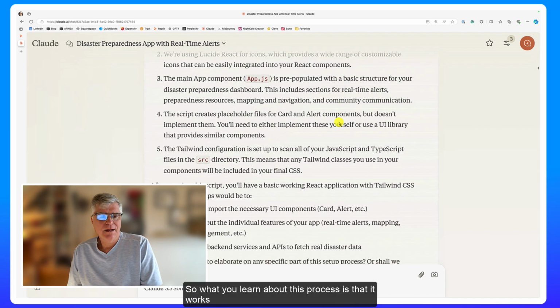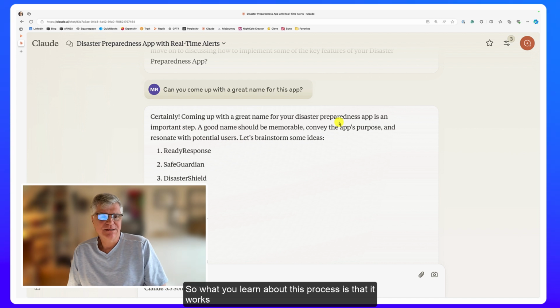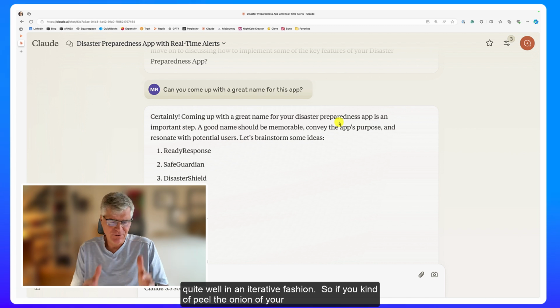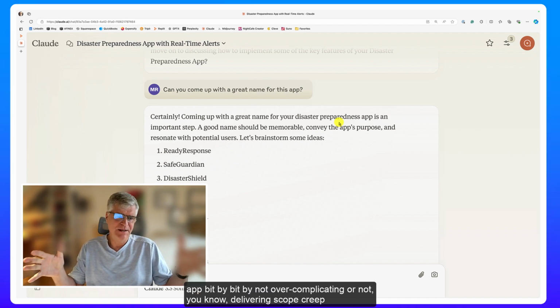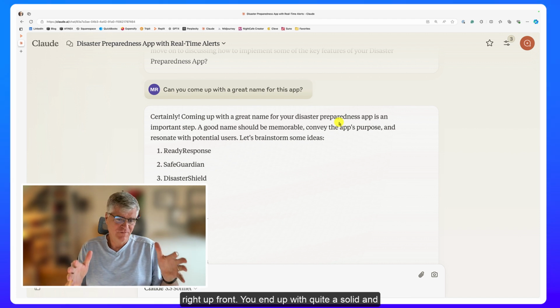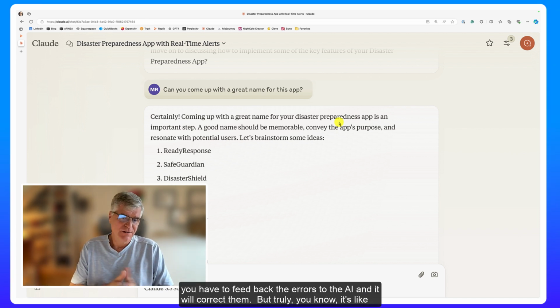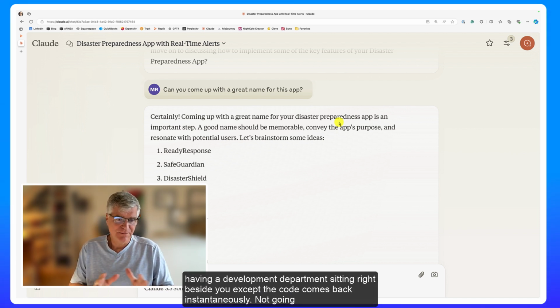So what you learn about this process is that it works quite well in an iterative fashion. So if you kind of peel the onion of your app bit by bit, by not overcomplicating or delivering scope creep right up front, you end up with quite a solid and repeatable process whereby when you ask it to do something 9 times out of 10 it's going to work. Sometimes it's not going to work and you have to feed back the errors to the AI and it will correct them. But truly, it's like having a development department sitting right beside you, except the code comes back instantaneously.